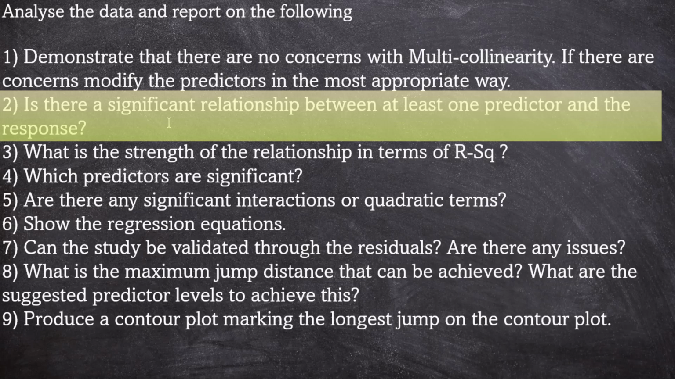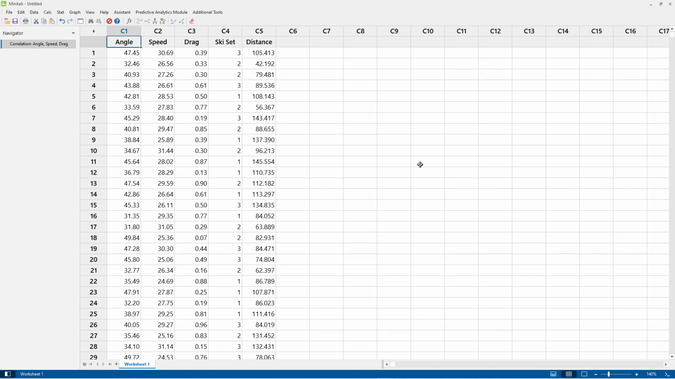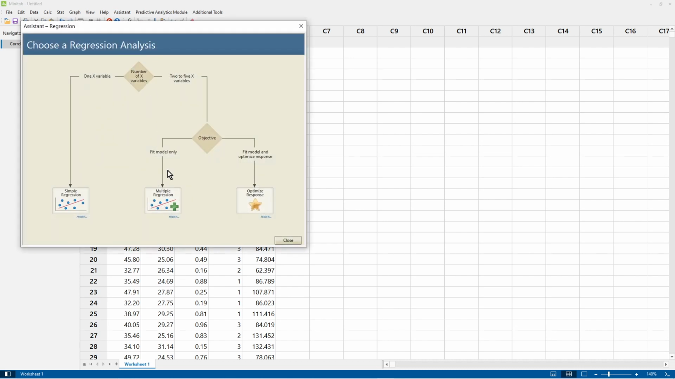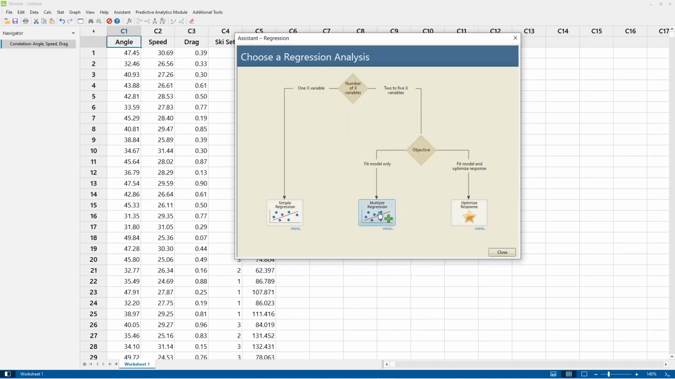So number 2, is there a significant relationship between at least one predictor and the response? To find that out, we need to run the regression model, so we'll go to Assistant, Regression, and we'll go to Multiple Regression.